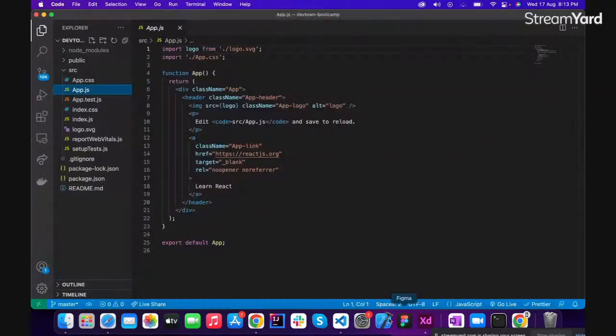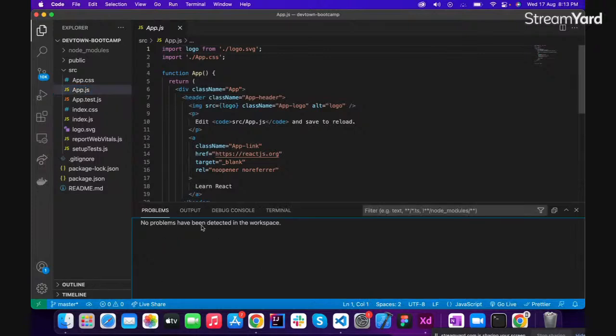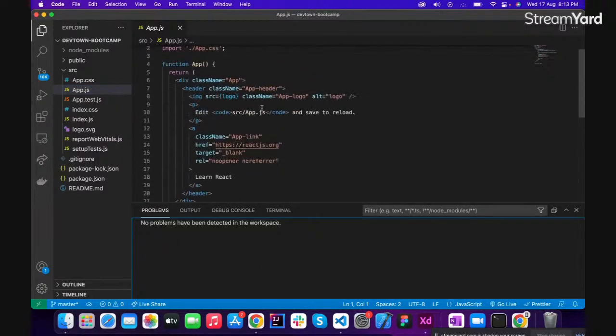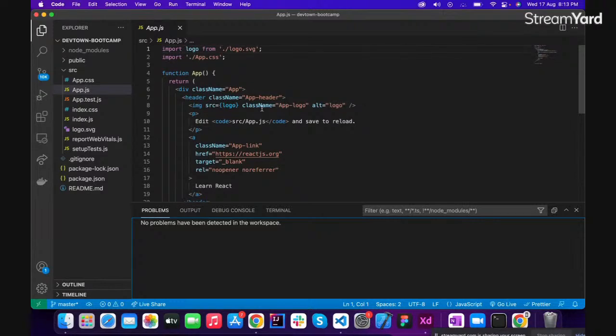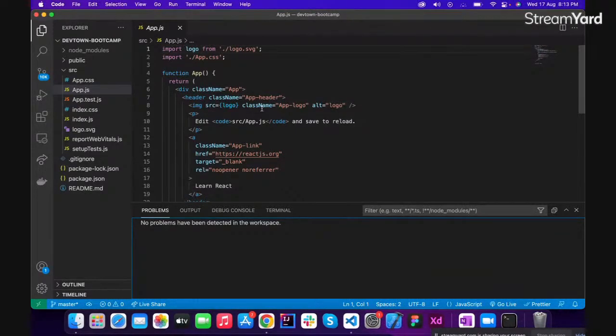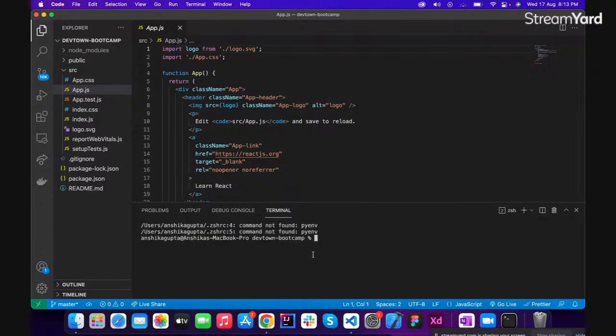Now I'll tell you how to run this, whatever it gives by default. Just go to the terminal of VS Code. Your code folder is already open in this. Also, you can use npx.